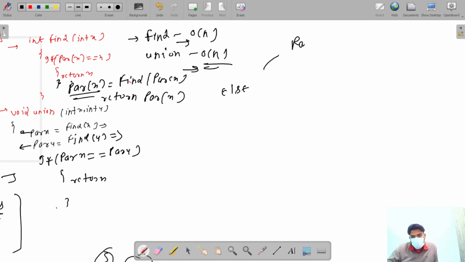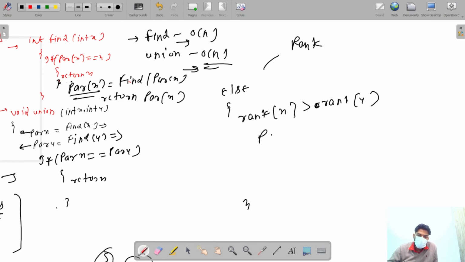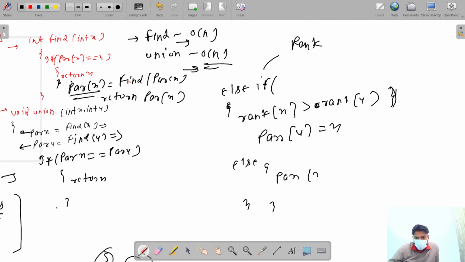So what we are going to do is check the rank. If the rank of x is greater than the rank of y, then we make the parent of y equal to x. Else if, in this condition the rank of y is bigger than the rank of x, so we update the parent of x equal to y.